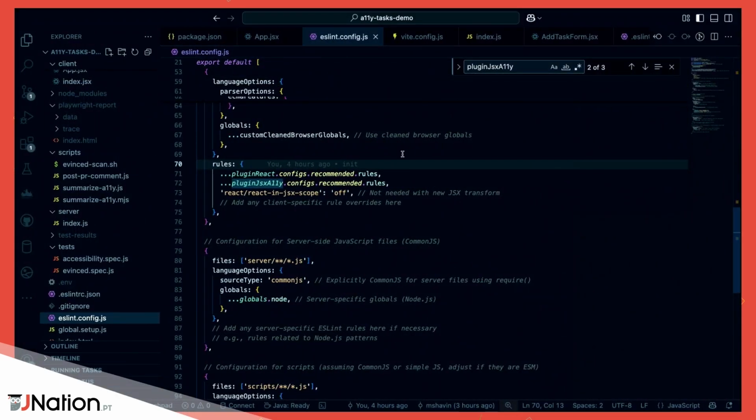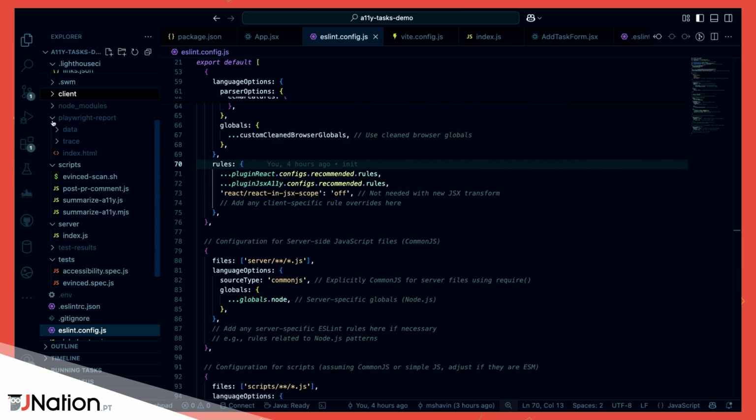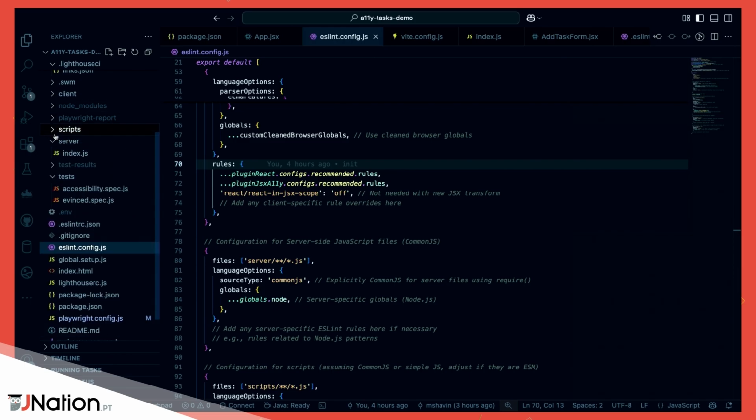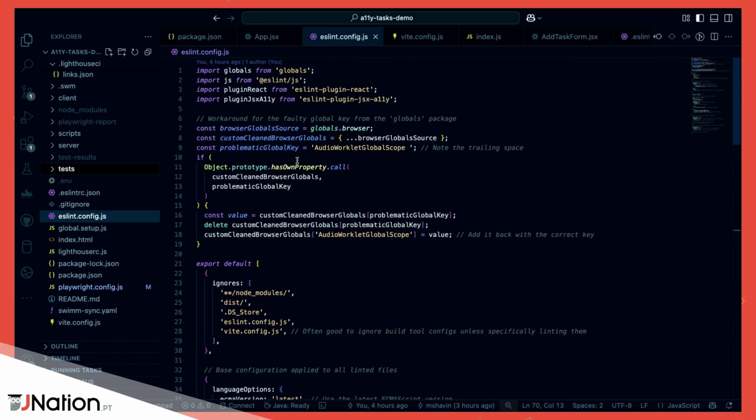Okay, so in ESLint, I turn on ESLint in my code base. My code base has a client, a script, and a server side. Nothing fancy here. So in ESLint, I'm using the ESLint plugin JSX A11Y.